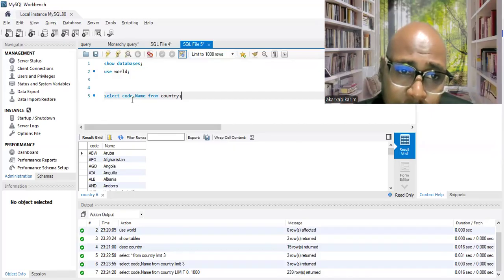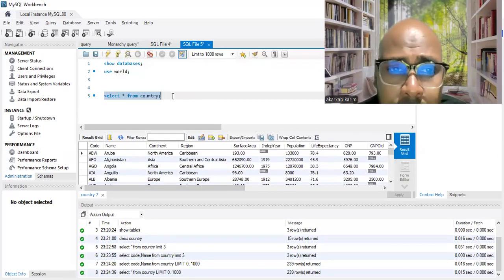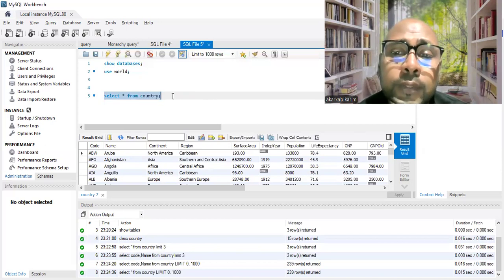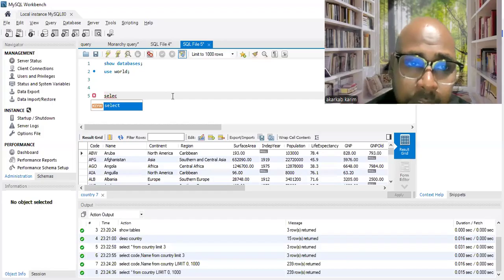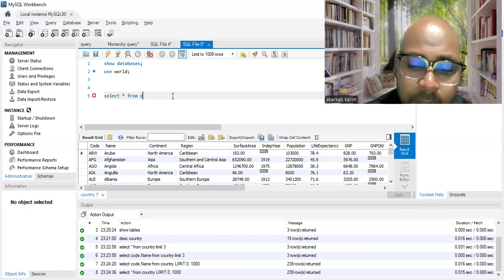Well, as we see now, we run all this, so this is all the data we have here. Now, if I want to filter the data, we have a specific clause that we use to filter the data. It is WHERE. Now I will show you the syntax of working with WHERE. So select data from the country table.